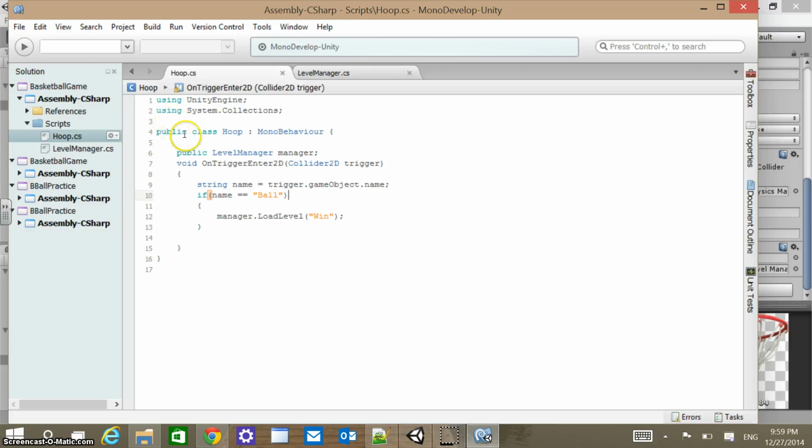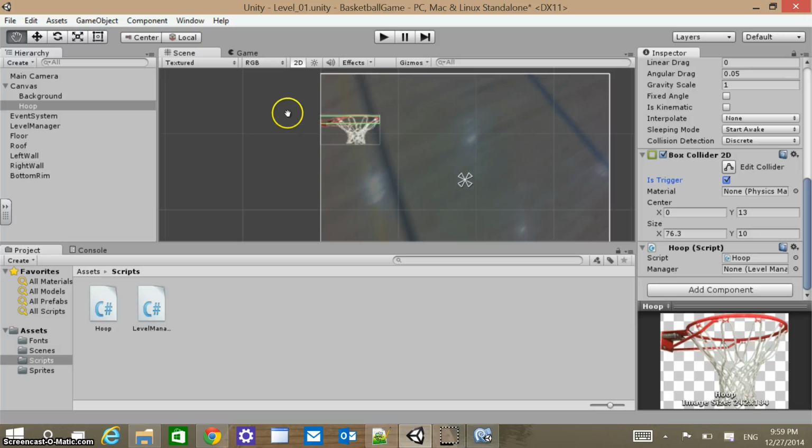The bad guys could possibly run into that hoop, and we don't want it to trigger "you win" when the bad guys run into the hoop. We want only the ball to do that, and so that's why there's this if statement there, just to clarify that. Okay, so the hoop should be done, so let's just save our project.